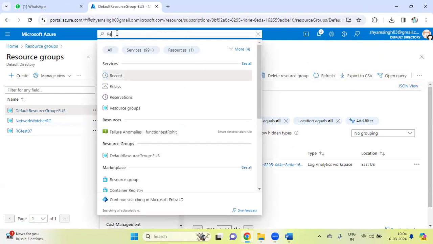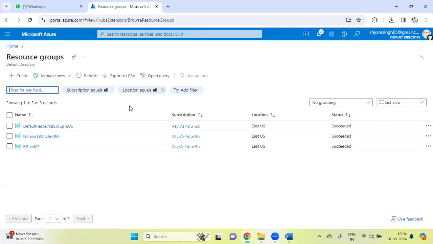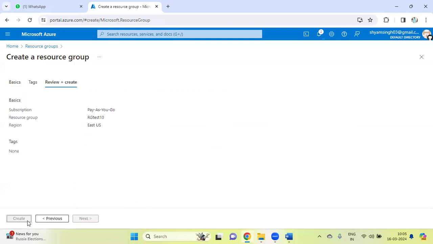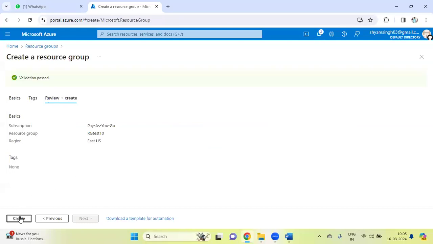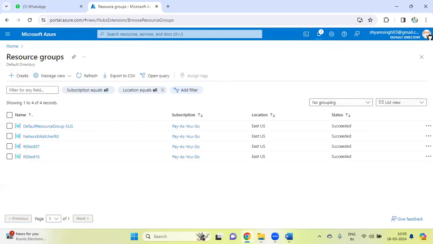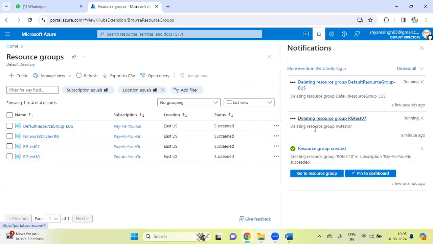So let me create the resource group. My batch usually starts at 7 o'clock. So let us create the resource group. RG test 10. Fine. Review and create. Create it. RG test 0. So parallelly also it is working.